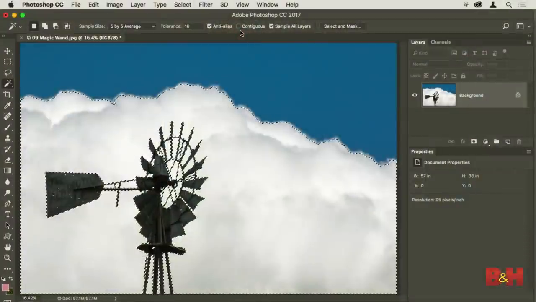Contiguous. This is a unique feature of the Magic Wand tool. More importantly, we can turn off contiguous. We talked about contiguous in the context of the quick selection tool, where we don't have a non-contiguous option. We're always only selecting areas that are contiguous to where I've painted. What does that mean? Well, it just means neighboring or bordering on or however you want to define contiguous.